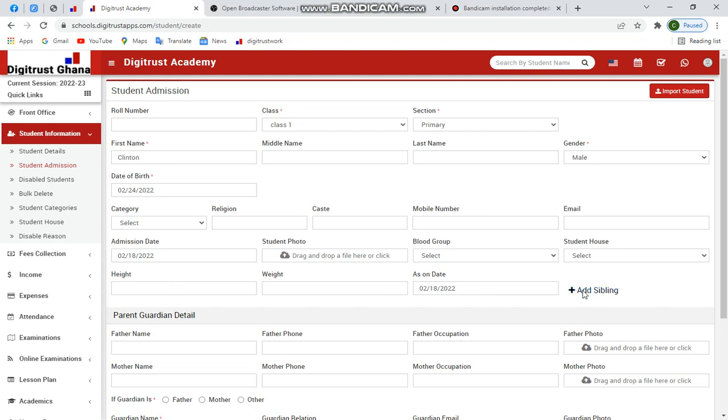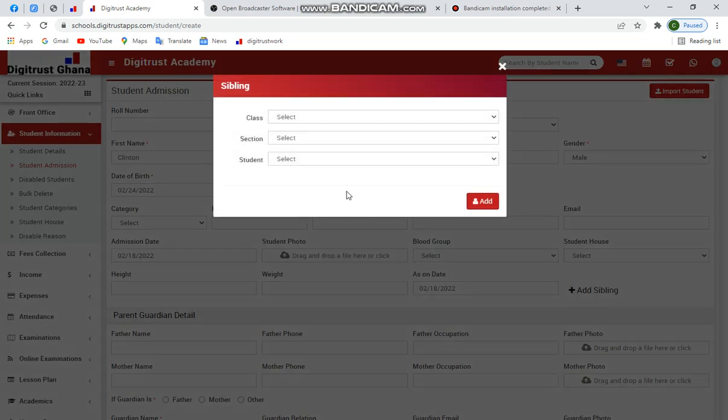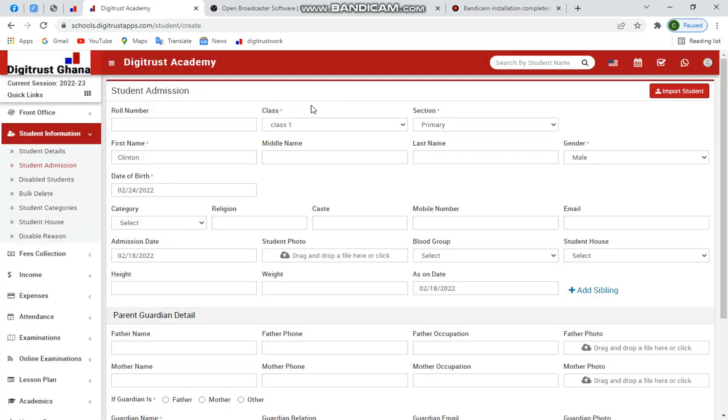This section, add sibling, helps you to add a sibling so that the software knows this particular group of people belong to the same parent. To add a sibling, the sibling must already be a person that the software is aware of, a student that has already been inputted. So we would input Clinton AJ first. So we input another student to be able to add a sibling.